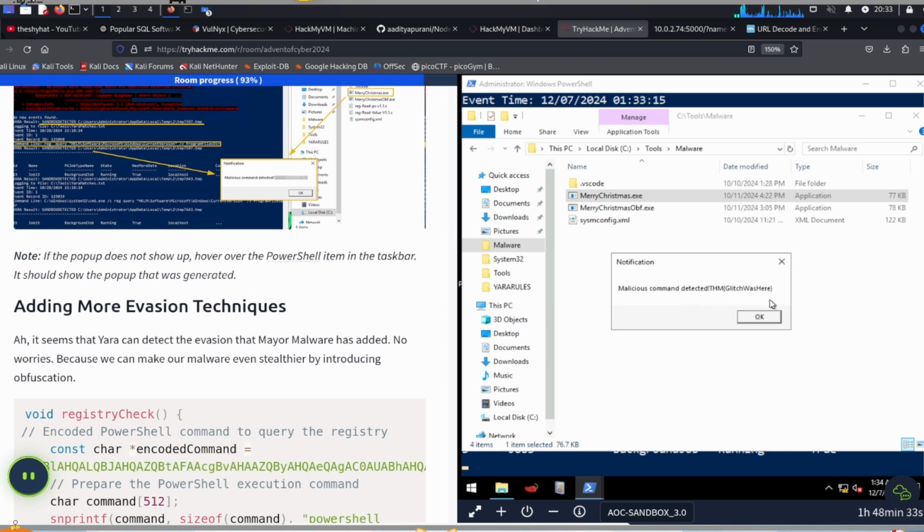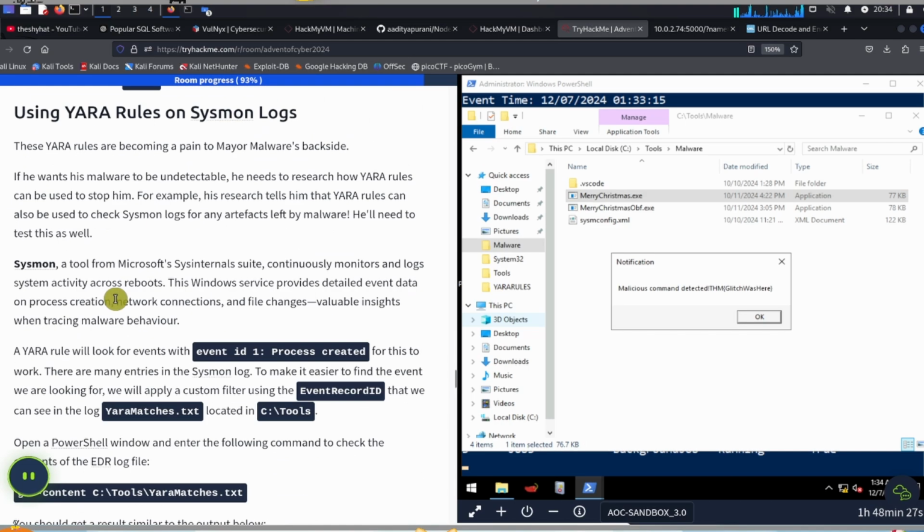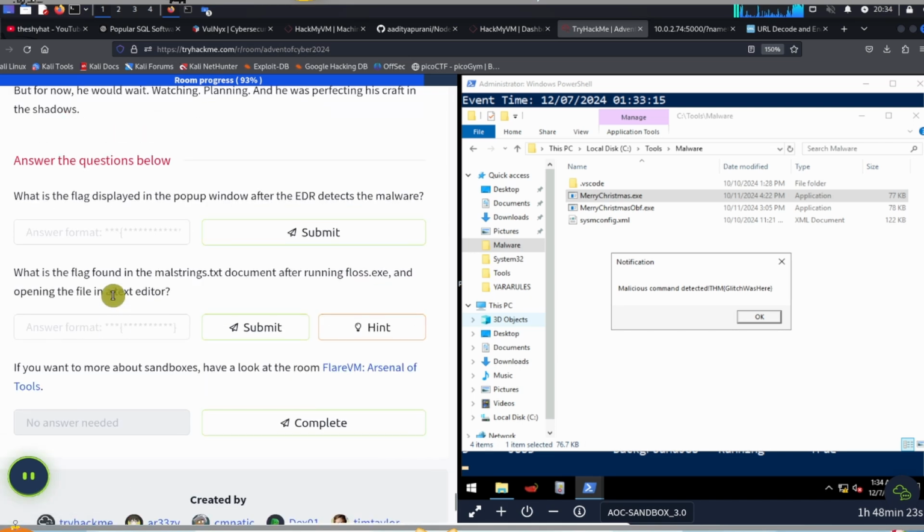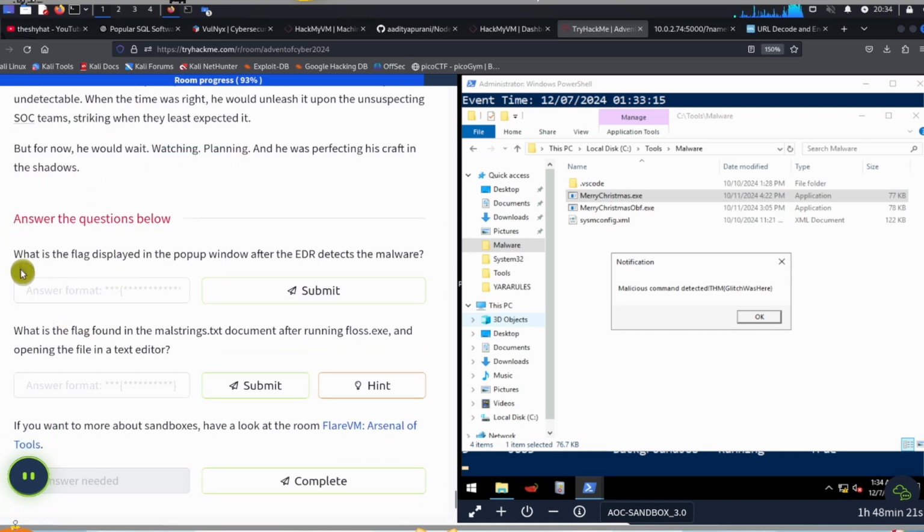So while this information is still fresh, let's answer that question. So in THM, we're going to scroll down to the bottom, and in the first question here, we're going to answer the question, what is the flag displayed in the pop-up window after EDR detects the malware? So this is going to be THM, and then inside the squiggly brackets, it's going to be glitch was here, like this. Click on submit.